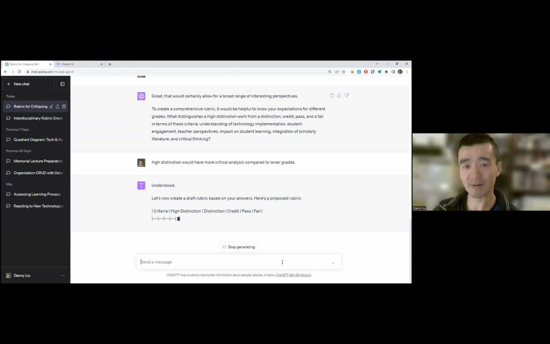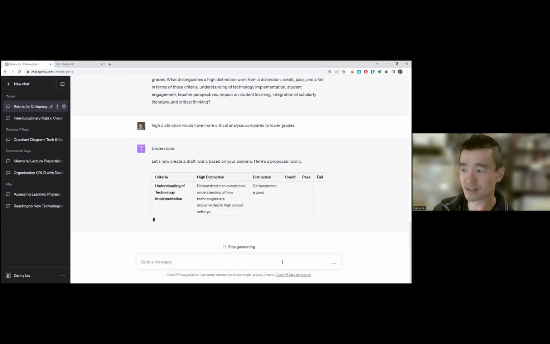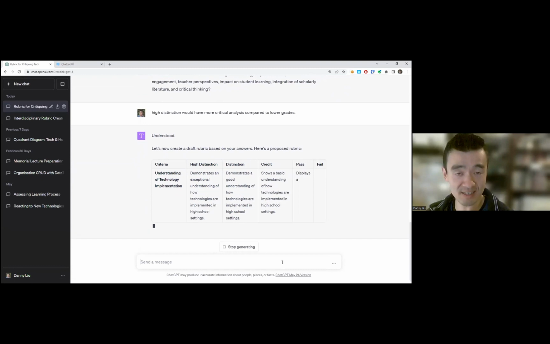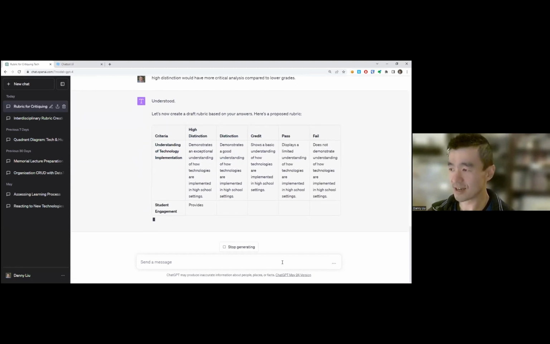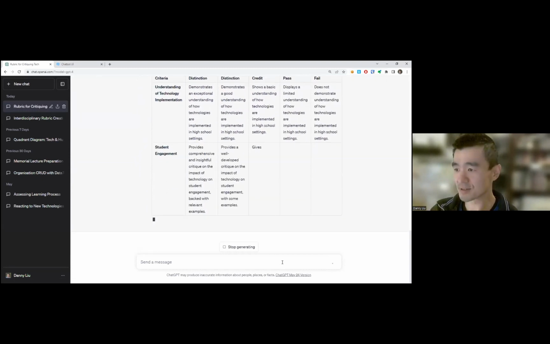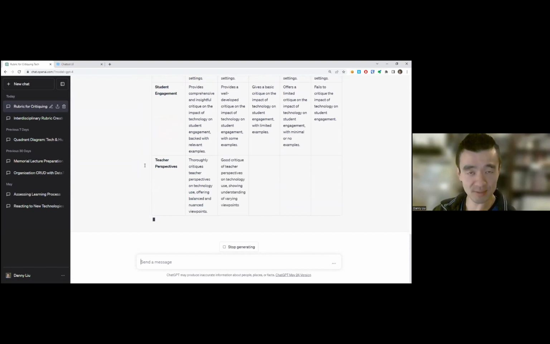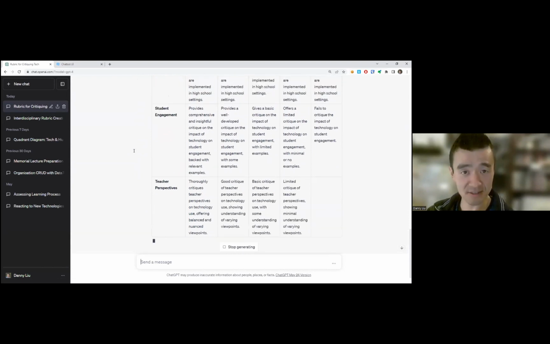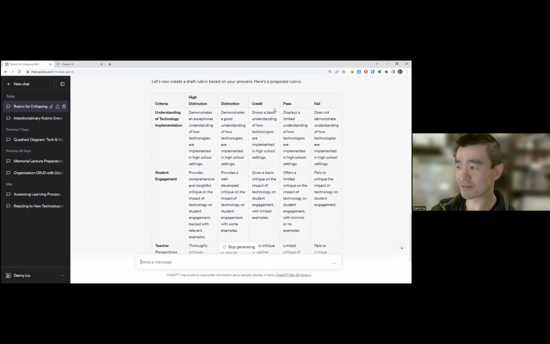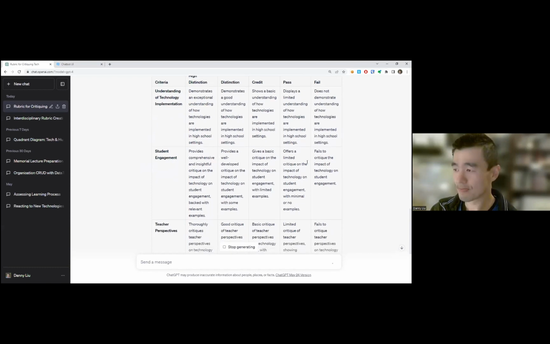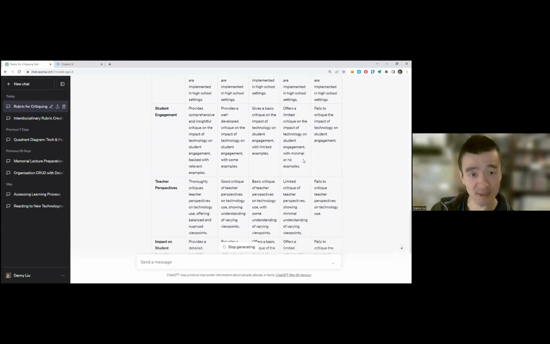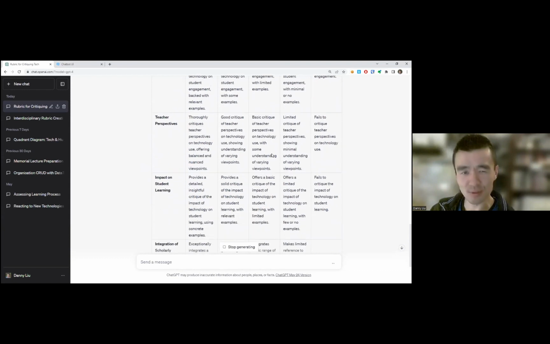Okay, so now it's asked me enough questions and it's going to give me a draft marking scheme or rubric in order to help me with this assignment. And so you can see here that it's taken the things I've told it about what is important for me. And as a teaching assistant, it's helped me to draft this table, which describes at different standards of performance what I might be expecting from my students. Now, the rubric that it's produced for me here is not very good, but it's a good start.